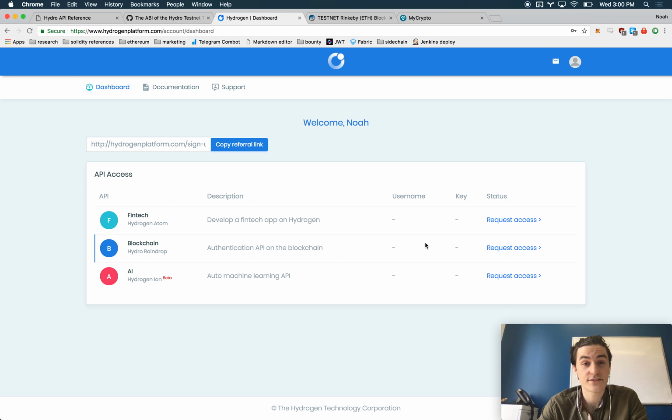Now, instead of interacting directly with the API, I'm actually going to be using an SDK, a software developer kit. We've developed JavaScript and Python SDKs to facilitate your use of the Hydro API. They're not strictly required, but they abstract away a lot of the trivialities and let you really focus on the core functionality. So let's get that JavaScript SDK up and running.